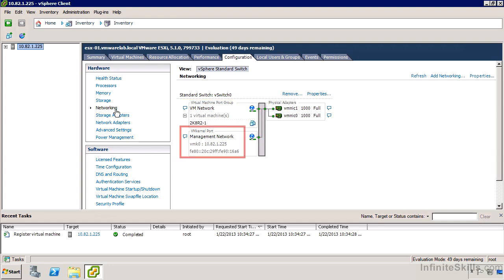We have a VM kernel port, which represents a system network interface with an address, called management network, and we can see that it's actually got two addresses. It's got an IPv4 address and an IPv6 address. We could turn that off if we want. We're using two physical adapters, VMNIC 0 and VMNIC 1.